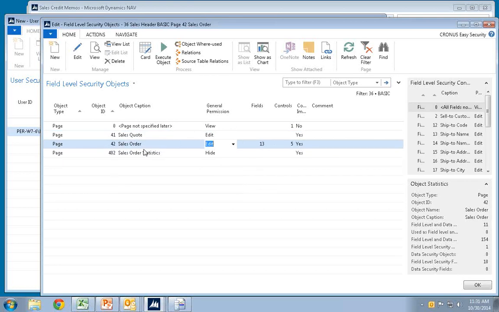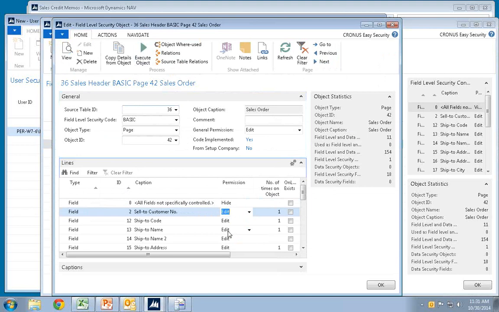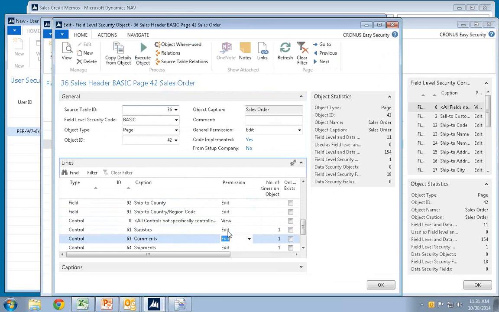It could also be used in the GL entries, in the chart of accounts and similar places. In this one I can see I have 13 fields, and if I look at the details, it's the same concept. Field 0, I'll say, okay, it's view in here. Now I want to hide every field, and they can see my customer, but they shouldn't change it. The ship-to is fine, I'll leave that alone.